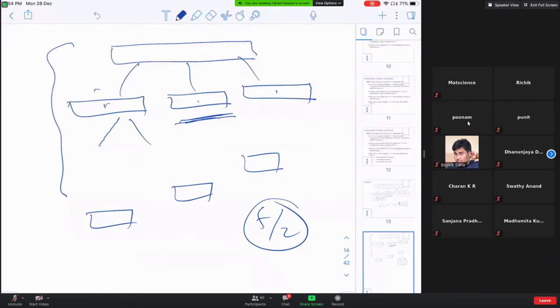Is it f by 2? The size of the block when I stop, every block will have size at least f by 2, right? That is right. That is the block size. I'm asking about the depth of the tree.